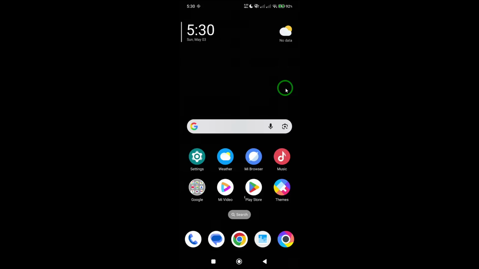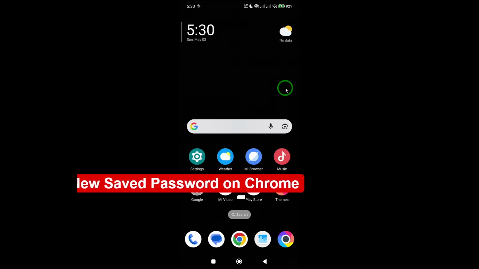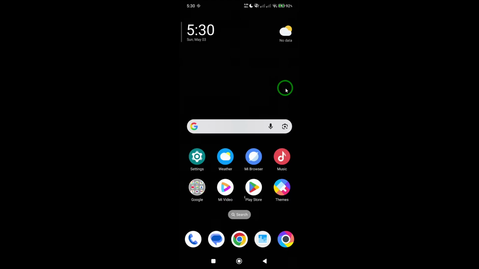Welcome! In this quick guide, you'll learn how to add a new saved password in Google Chrome. Whether you want to manage your logins better or make future sign-ins easier, this step-by-step tutorial will show you exactly how to do it. Let's get started.